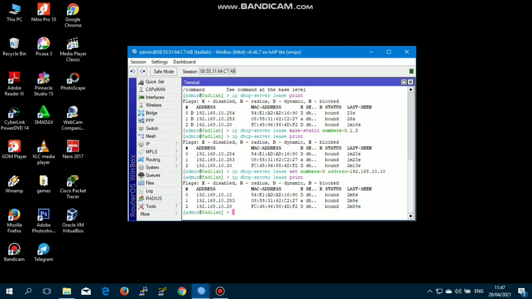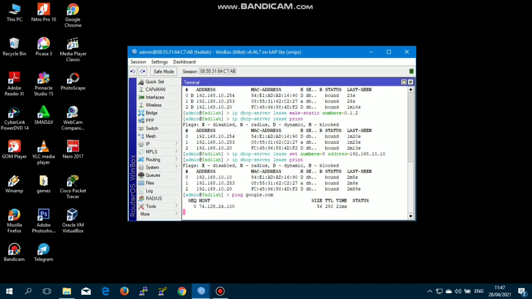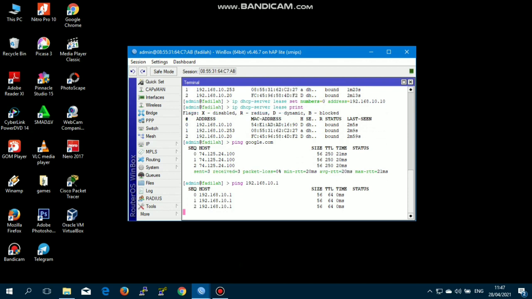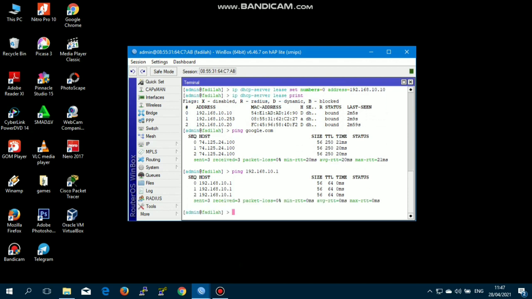Perform a gateway IP ping test on the server router and also ping google.com to find out if the server router is connected to the internet using the command ping google.com and ping the IP gateway, namely 192.168.10.1. If the reply results, what we have configured has been successful.